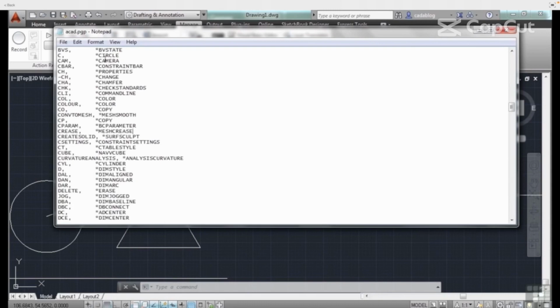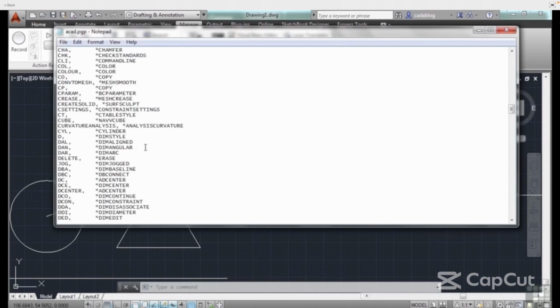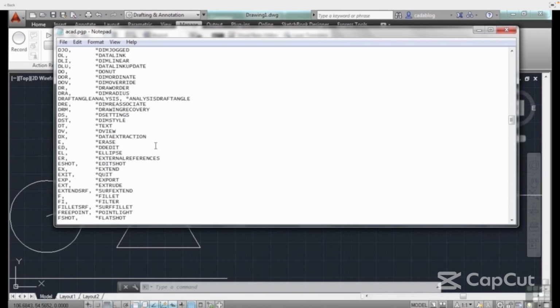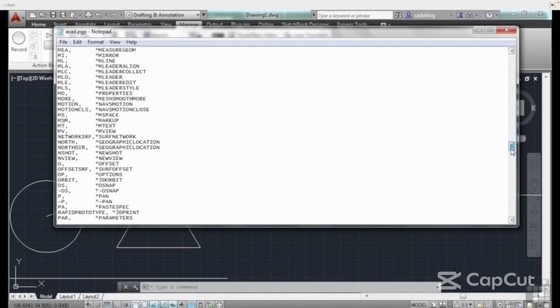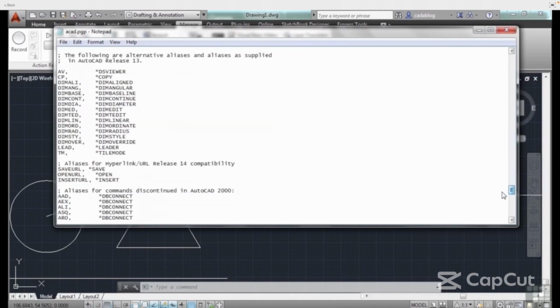So, well, what happens then to the circle command? That's a great question, and I have an answer for you. And we'll get into that here in just a little bit. But we'll go down this list. As you can see, it's quite long. Not every command is in here in AutoCAD, but the majority of them are.